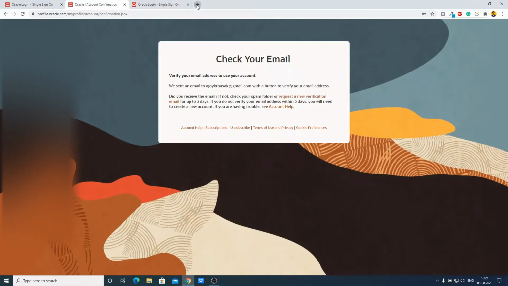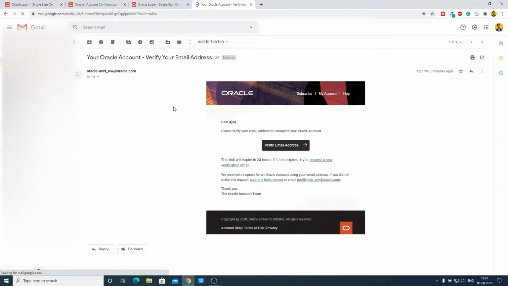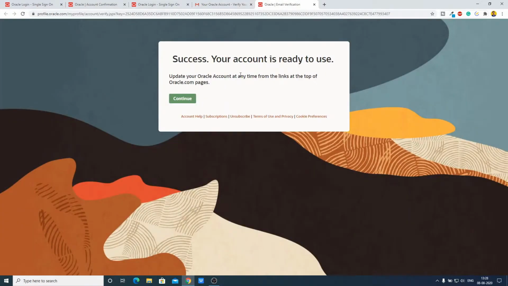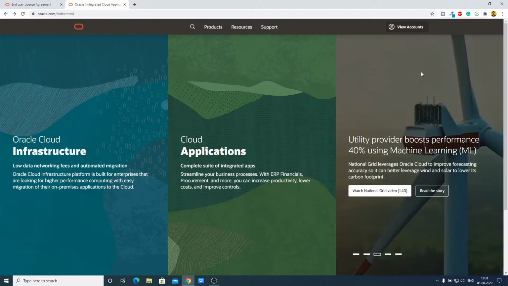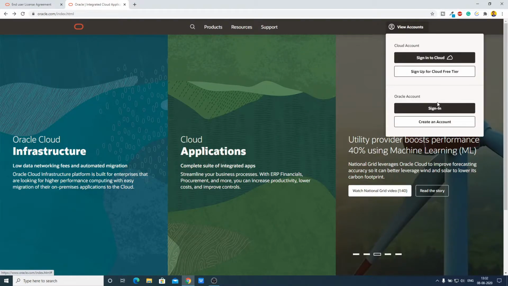Verify your email. Here we have the verification email from Oracle. Just click on verify email address. Your account has been successfully created on Oracle. Just click on continue. After creating your account, you will get this page, where you have to log into your account. Click on view account, then click on sign in. Here you can see this is our account section.